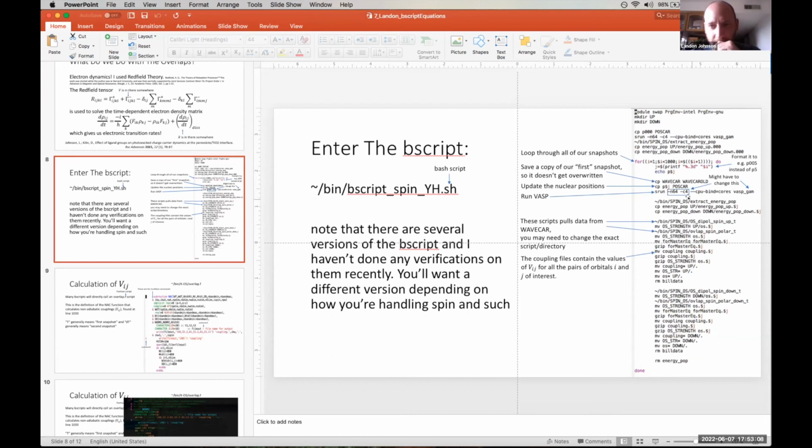So if you do a spin restricted one, you'll basically only have one of these blocks. It'll probably look a bit different because you're not going to use this exact script, because this is spin polarized and you don't need that. But this is where you want to keep track of which B script you're using, because if you use the wrong one, it's just going to error out. Nothing's going to work.